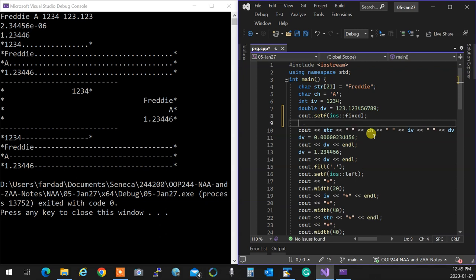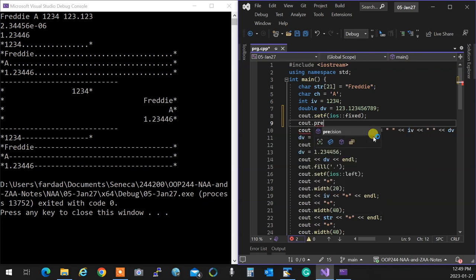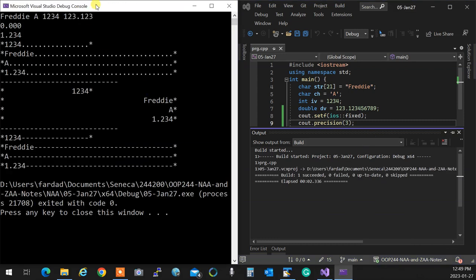And now you can say something like cout.precision, say 3 digits after the decimal point. Now when you print everything, you see, that's 3. Even the one that had lots of stuff is going to just print 3 zeros, because that's what you asked for. And the other one is going to be 1.234.